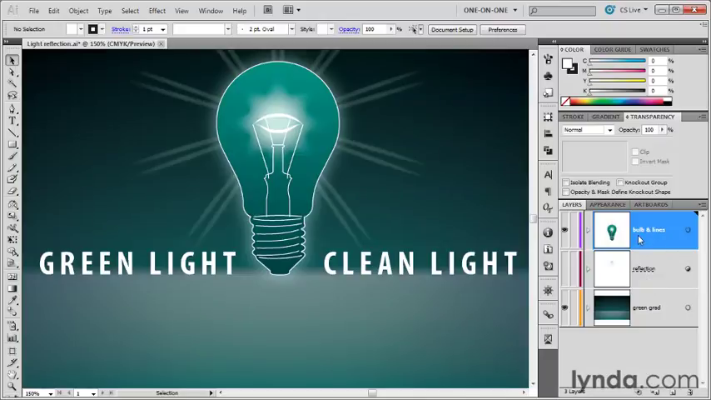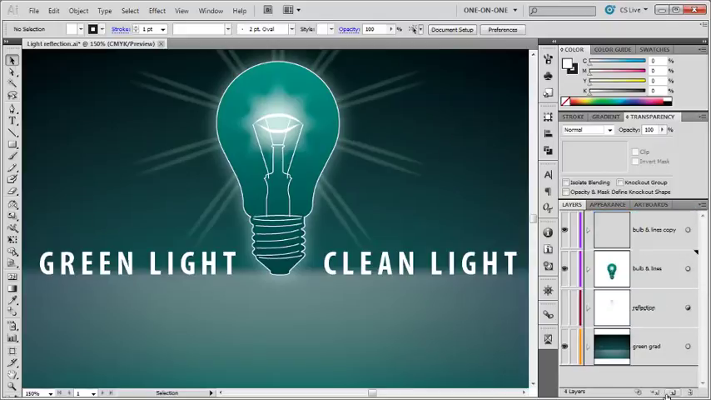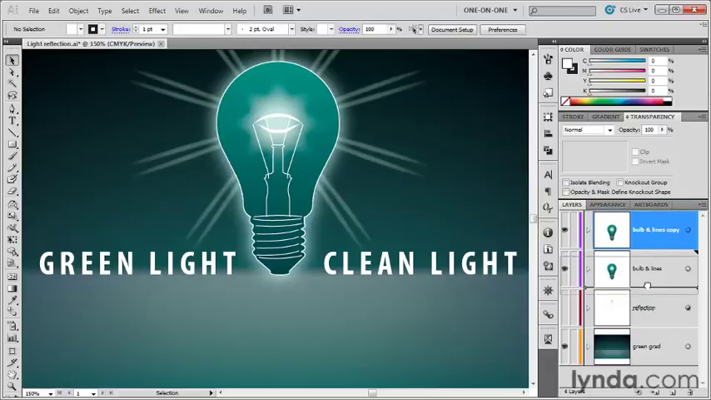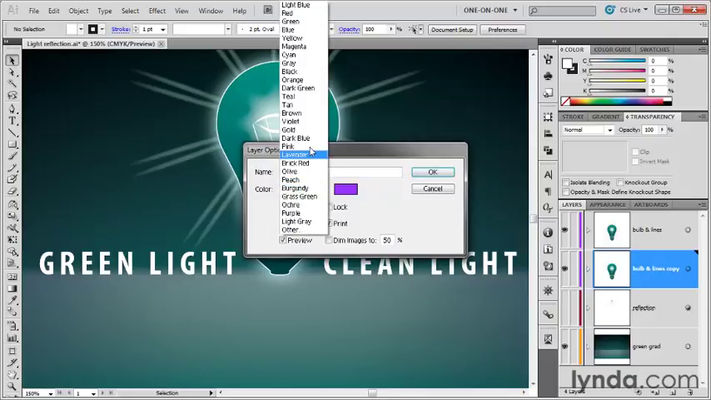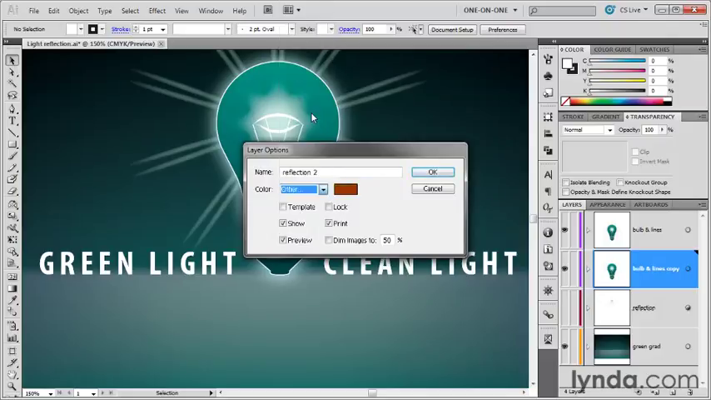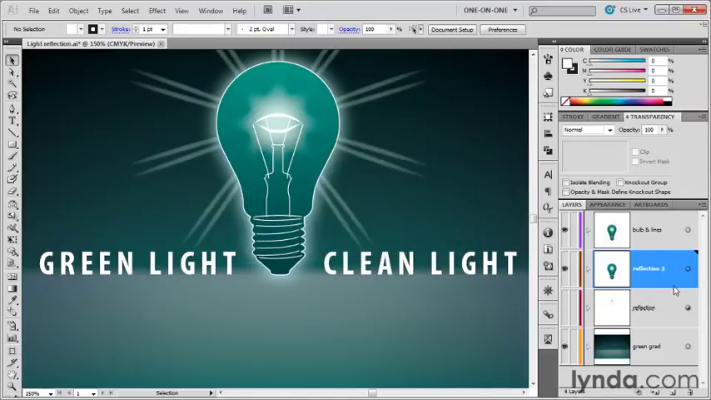And then I want you to grab the bulb and lines layer right there, and I want you to drag it onto the little page icon at the bottom of the layers panel and release in order to create a copy of that layer. Then I'm going to move it down below bulb and lines, and I'm going to double click on it so that we can give it a more meaningful name like Reflection 2, because here we are recreating the darn thing. And I'm going to change the color to brown, just so that we have a color that's easily recognizable on screen. I'll click OK in order to create that new item.